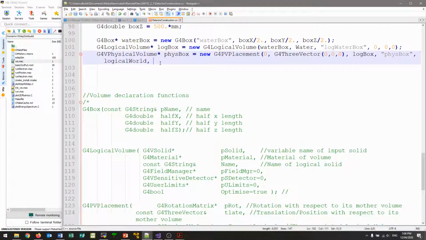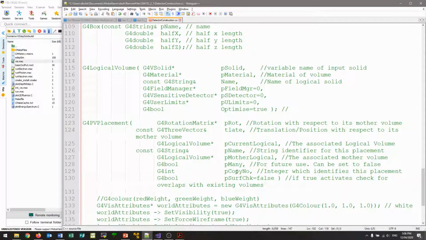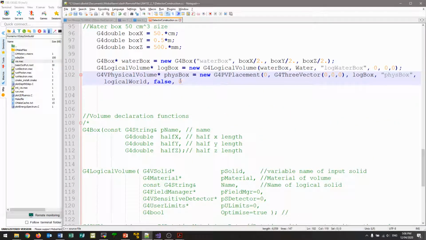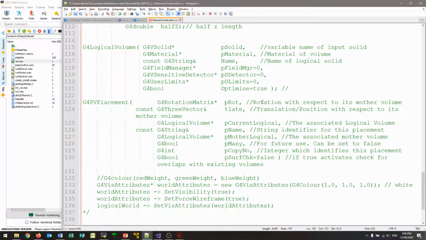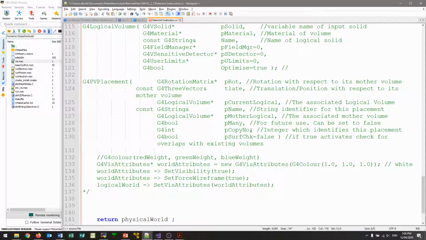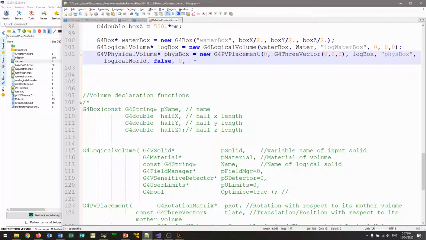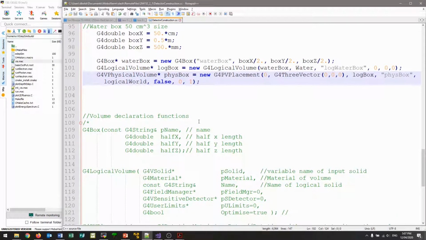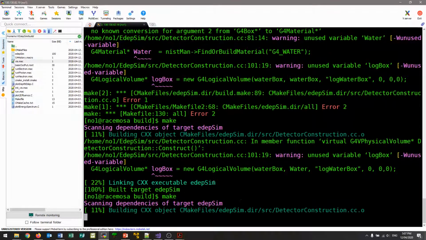So that's just for future software features, so we just set that as false. And then copy number: put this as 0 since this is the first copy number. If we want to place multiple, we could give it another, put it as a 1. After our copy number, we then ask do we want to check for overlaps, and that can be true or false, or just a 0 or 1. In my case, I want to check for overlaps. And now that's saved. Let's try and compile it and see if we made any errors.